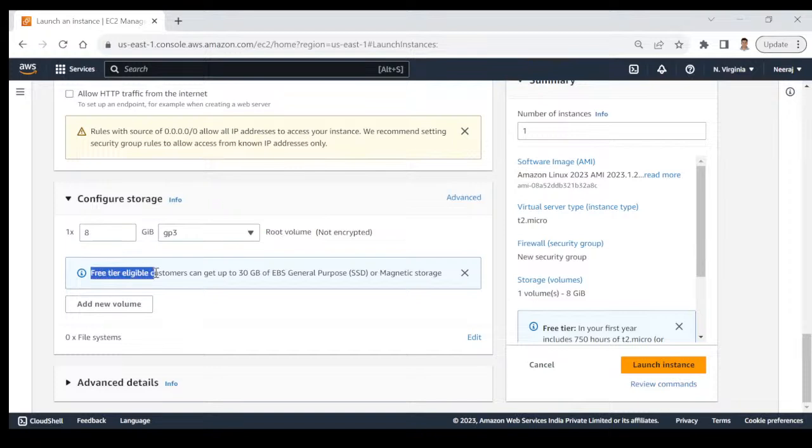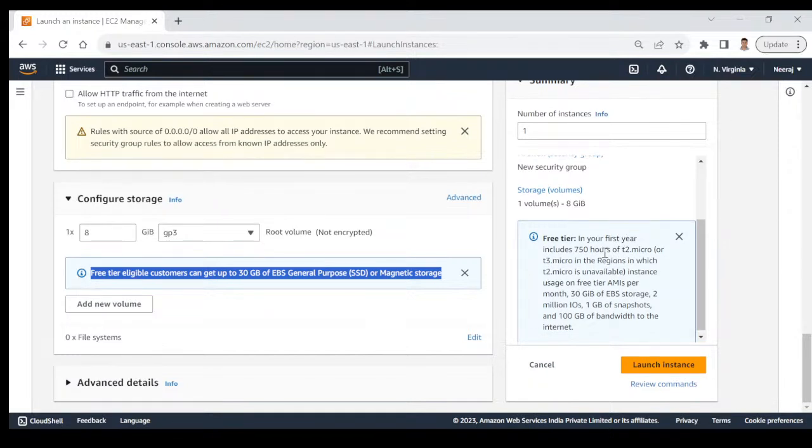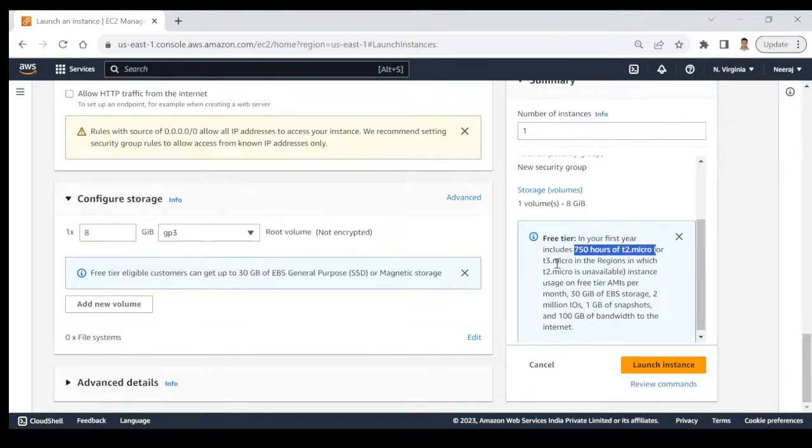Free tier eligible customers can get up to 30 GB of EBS general purpose or magnetic storage. In simple words, as a free usage, you can go up to 30 GB. And one more thing is there. You can read this one. In your first year includes 750 hours of t2.micro or t3.micro instance usage on free tier AMI per month.